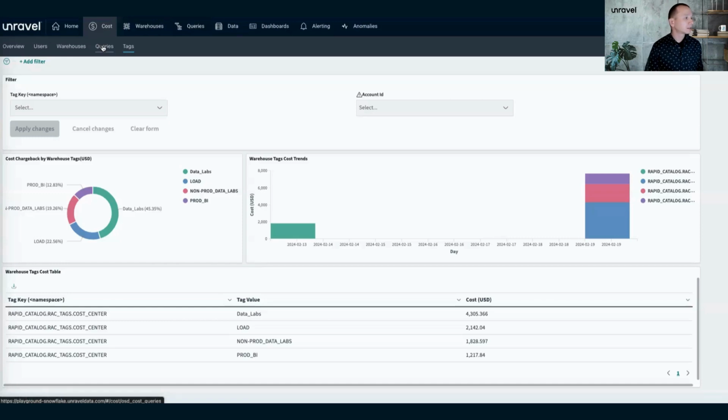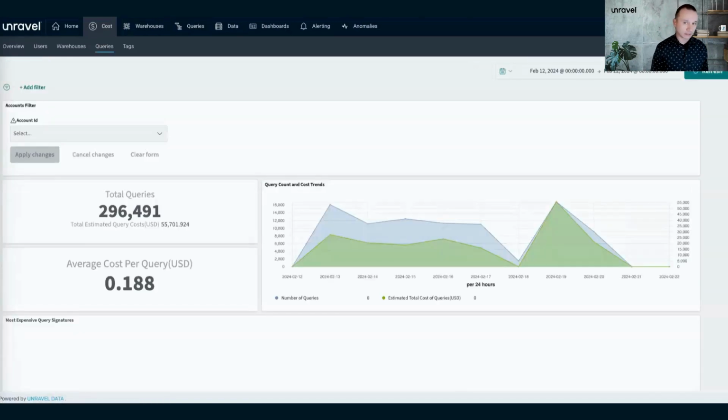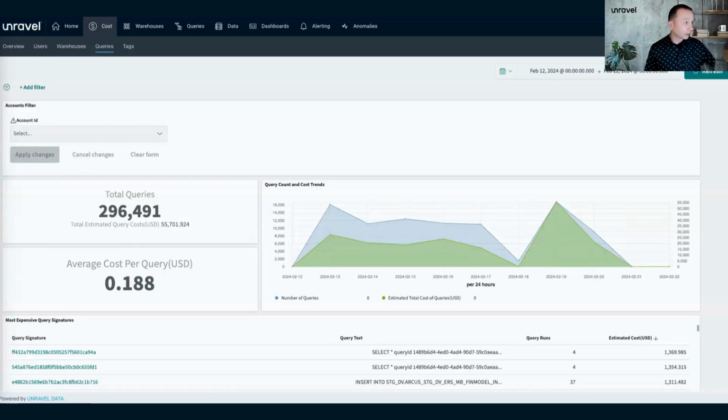Now, last, under this cost tab, we come to the query level. So in a hierarchy of things, we've seen the warehouse level and a bit more granular with users. We touched on tags and how those are useful. But now, at the end of the day, what are users doing? They're running queries against the warehouse. And this is where we can really drill into that level.